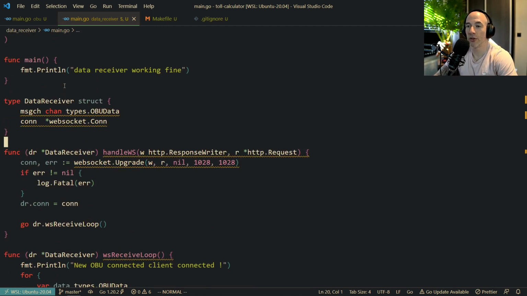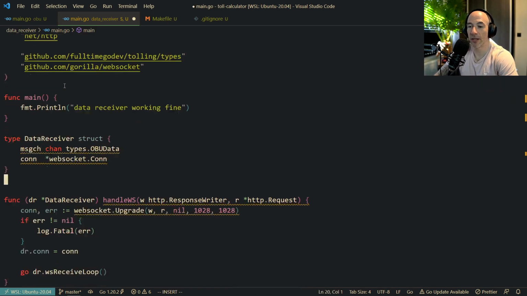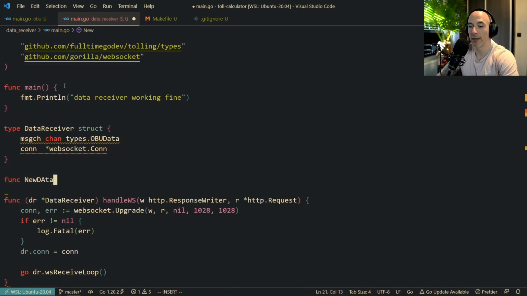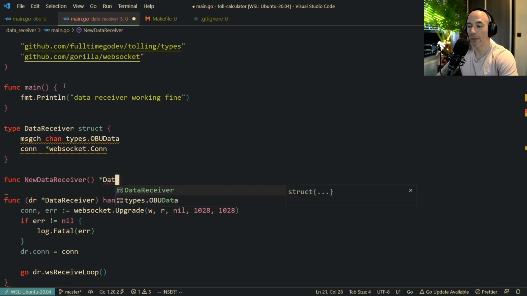So what we're gonna do is let's say func New. We can make it public. NewDataReceiver. What's going on here? Receiver. Do we want this channel here? Probably we want it, but for now we're not gonna do it. Data receiver.